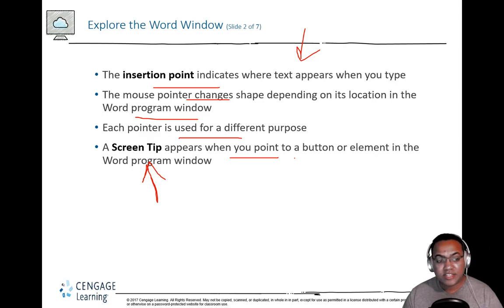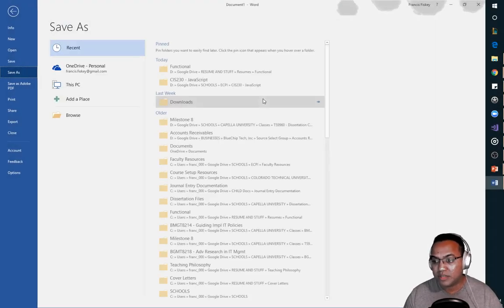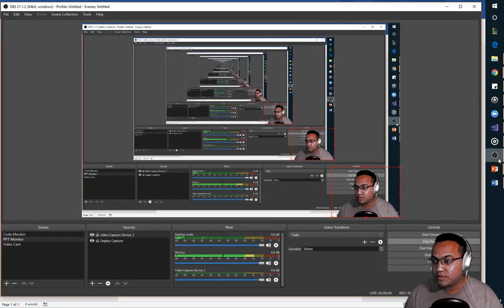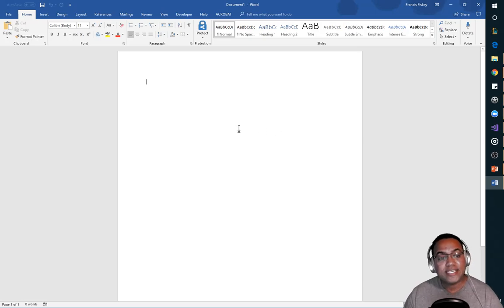First of all, it says that an insertion point, let's just go to a blank document. There we go. We should be good, I think. Yeah, we're good. So the insertion point indicates where text appears when you type. Here's the insertion point, and that's exactly where the text should appear when I start typing. If I type hello world, there you go. That's my insertion point. Now, if you look closely at my mouse, the mouse is not the pointer icon. It's actually different in this case. It's a font or editor icon.